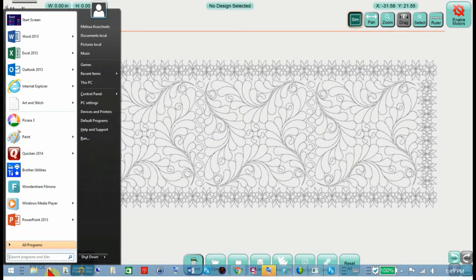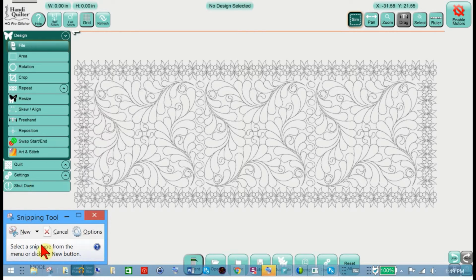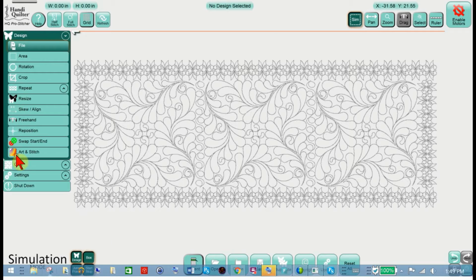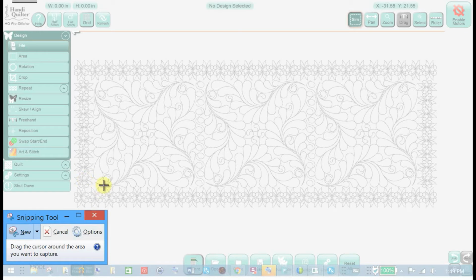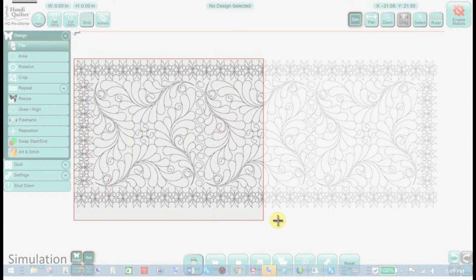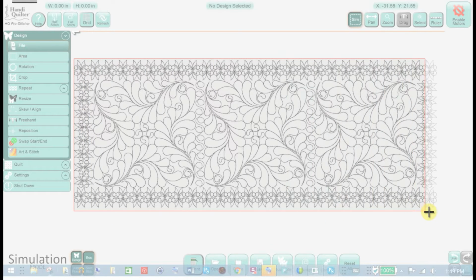I'm going to start my snipping tool, which I have saved to my taskbar, and that'll open up the snipping tool. I click on New, and then I can go anywhere on my screen that I want to capture. So this is the picture I want to capture. I'm going to put my crosshair up here in the top left. I'm going to click, hold, and drag over the top of this picture.